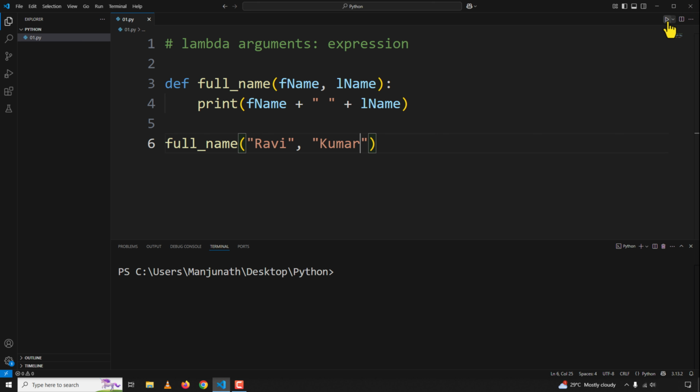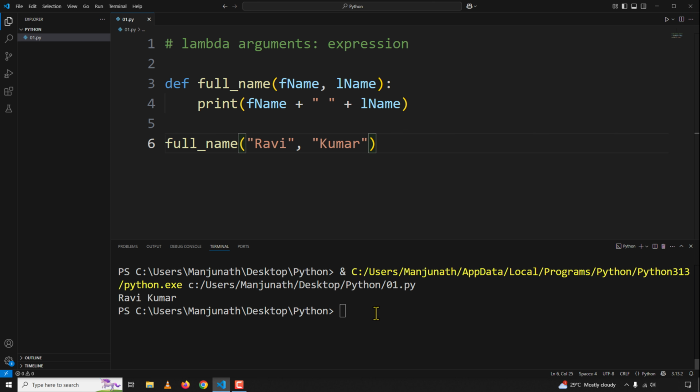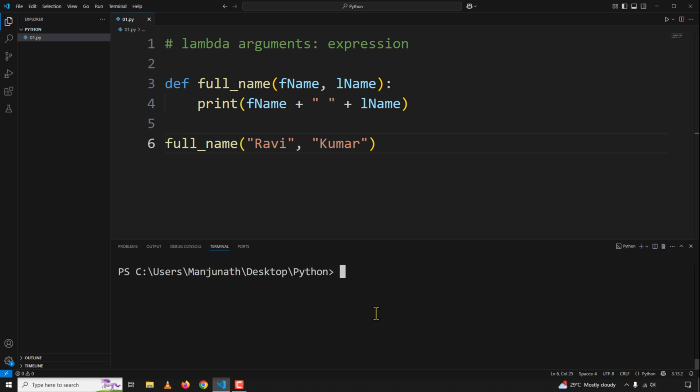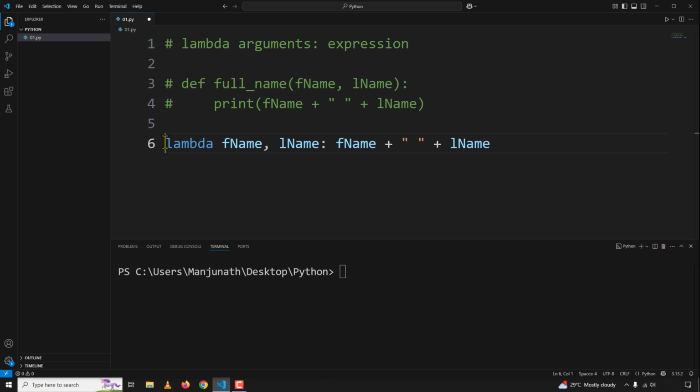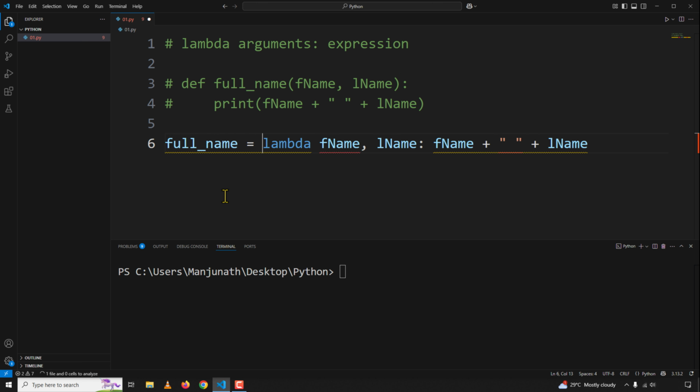Alright, so when I run this, I get Ravi Kumar as the output. Okay, this is our normal function. Now let us convert this into a lambda function. I will copy this and paste it here. In the place of arguments, I will have these two, and in the place of expression, I will have this. Alright, I will comment this out and I will store this in a variable by the name full name.